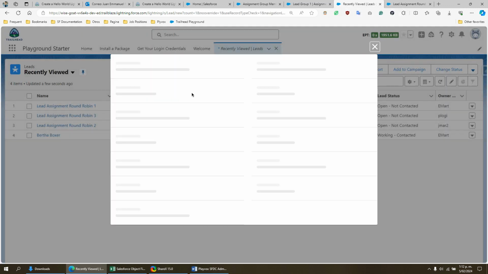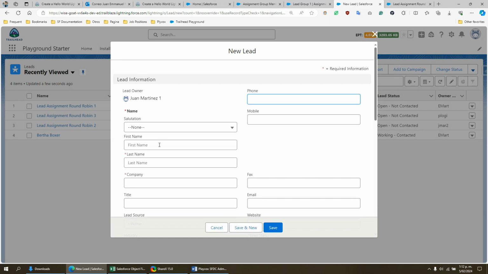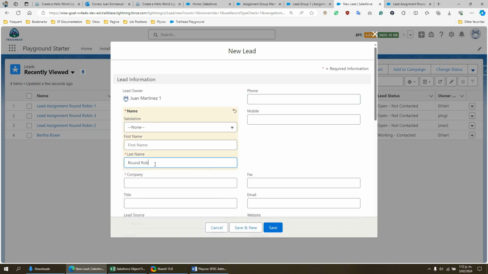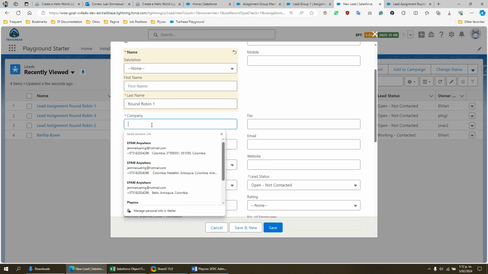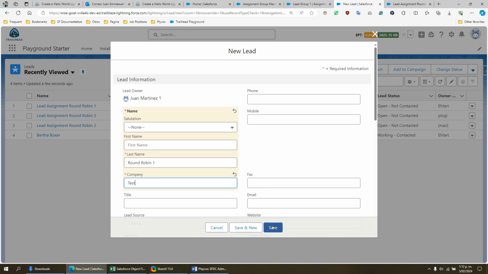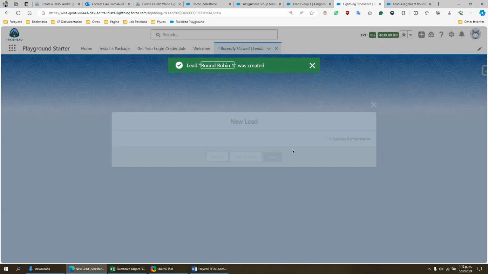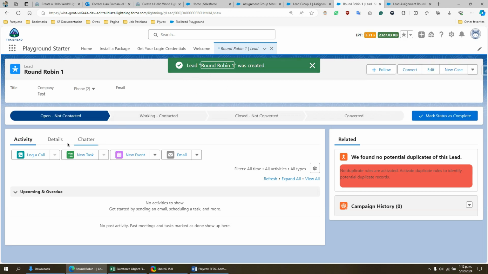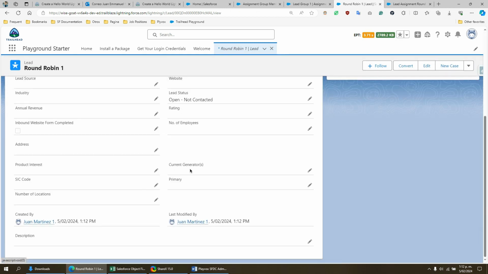Let's create a new lead here. Let's call this name round robin 1. Just completing the required fields. Company test. Its status is already selected, and when we click on save, this lead was created, the flow was executed, and we can see that the owner of this lead is Juan Martinez 1.